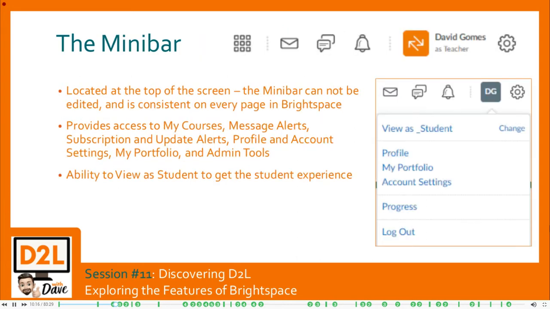Okay. The mini bar is the thing that's located at the very top of the screen, and that's something that can never be edited, but it's consistent on every single page inside of Brightspace. You can access the My Courses, which is this first icon here, message alerts, the subscription and update alerts, and profile and account settings. When you click on your name, this little drop down comes up, and you can view as a student. You can modify your account settings and things like that.